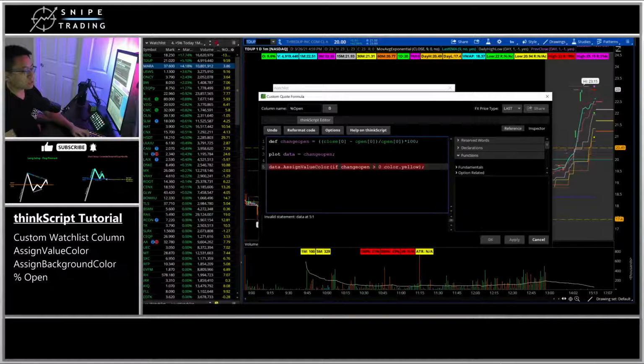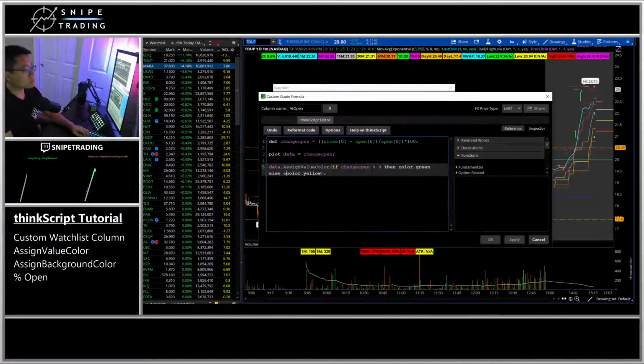Oh, you need a then sign. So if is always followed by a then, and then always followed by an else. So then color dot green, else color dot red. So it's saying if it's greater than 0, then it'll be a color green. If it's lower than 0, or if it's not true, then it'll be red. So we click here, and now we got some colors.